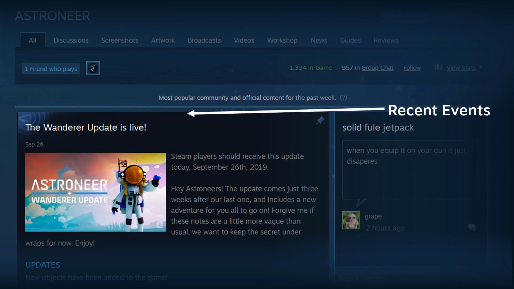And then lastly, events show up also in your community hub. When people go to the main community hub for your game, your most recent announcement or event shows up pinned in the upper left-hand corner. As you scroll down, the other events show up in the feed there. You can also switch to the news tab, which includes all of your most recent events.